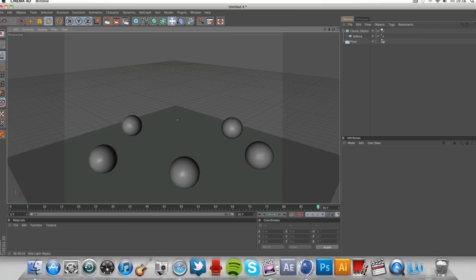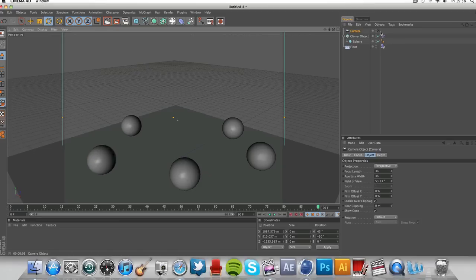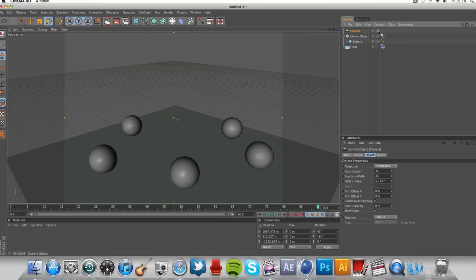To do this, obviously we need a camera to start with. So just make a camera, and make sure you're viewing through this camera. Just click the black box. Make sure it's on white. This means you're looking through it.